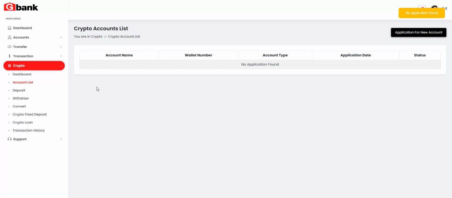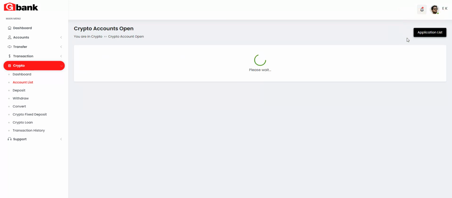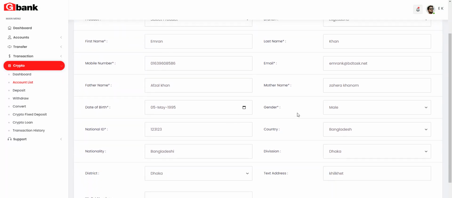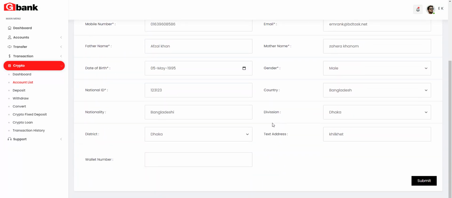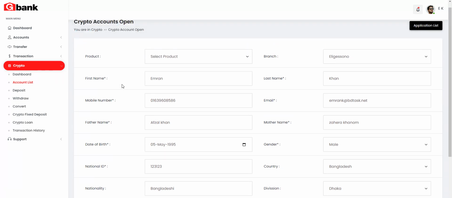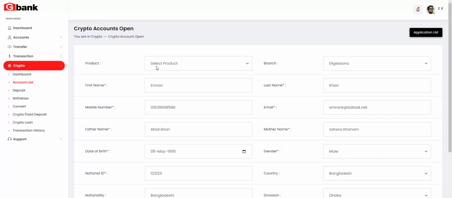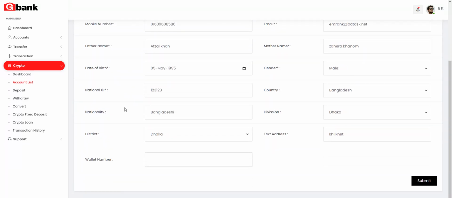After then account list, if I want to create an account for cryptocurrency, we have to fill up this form. Most of the information is already available here. First we have to choose the product like Ethereum, Bitcoin, which are available in our banking solution. In the last step we have to input the wallet number, then we have to submit. After then it needs to be approved by the banking solution.